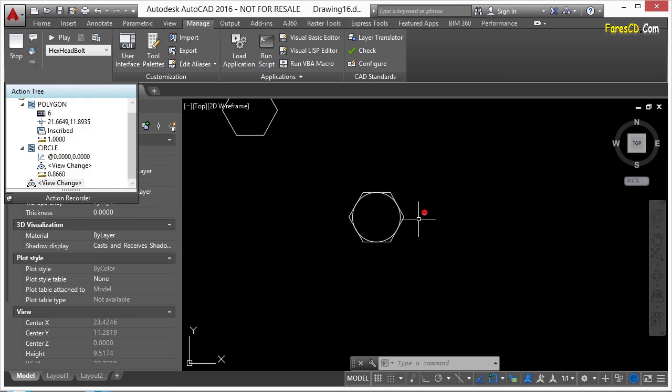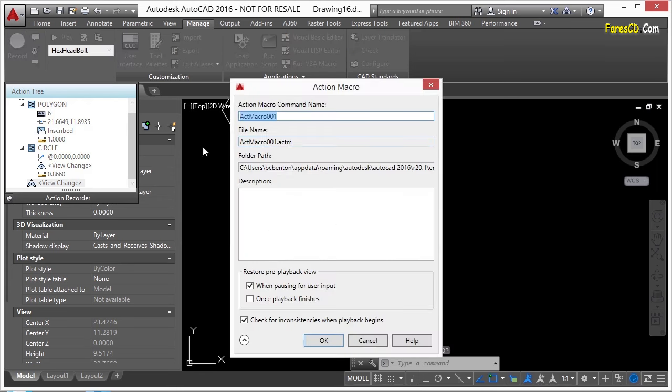Now remember, when you do a zoom in or a pan view, it's going to add those to that, so be careful with that. But I'll show you how to go through that a little bit later on. So we have this here. That's what I want it to do, and I'm going to press stop. So our old one's called hex head bolt. I'm just going to call this one hex bolt.